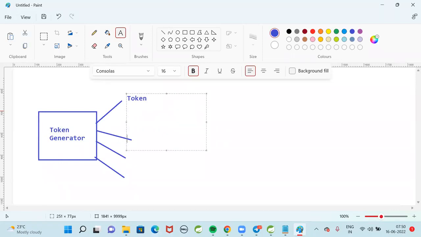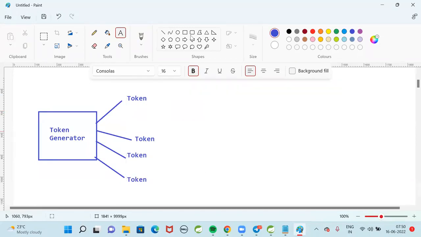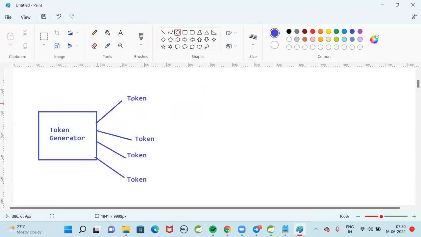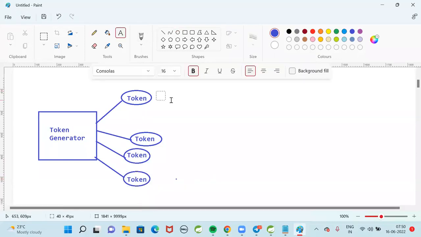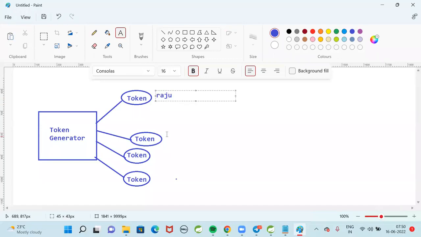So for the first customer, we want to generate one token. For the second customer, we want to generate one token. For the third customer, we want to generate one token. For every customer, a new token should be created, but the token generator is only one. So now, can I say token is a prototype and token generator is a singleton? This token is generated for Raju. This token is generated for Rani. This token is generated for Mahesh. This token is generated for Suresh.